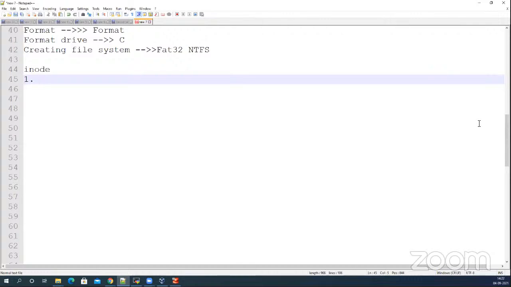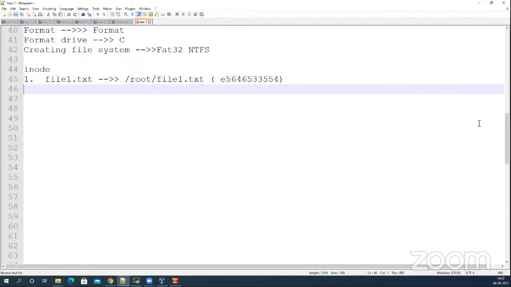And here the file name is written, like file1.txt, and it shows you the location somewhere in the operating system, in the root. This is file1.txt, and this is the location, maybe some address like 1040. This is your hard disk location, and this is your inode table. It holds everything about where the file is, where the folder is, everything.